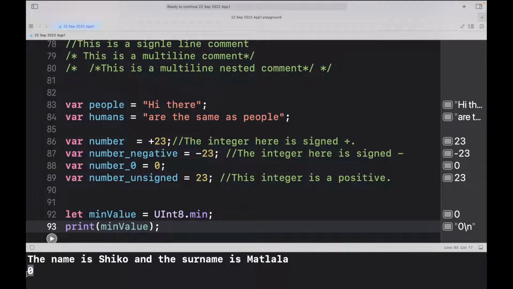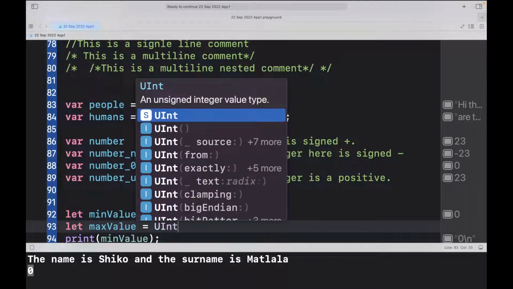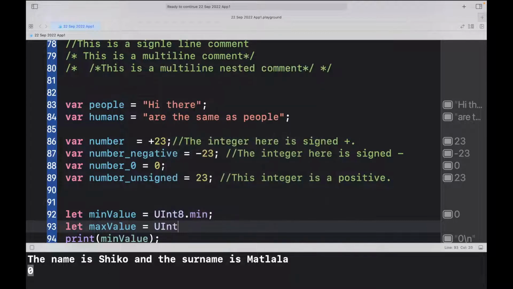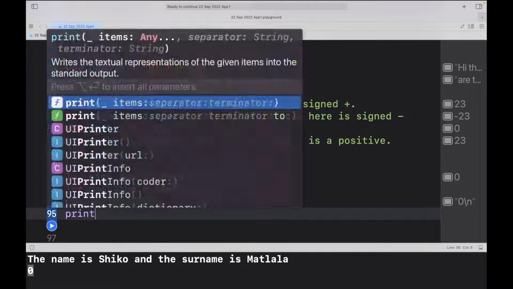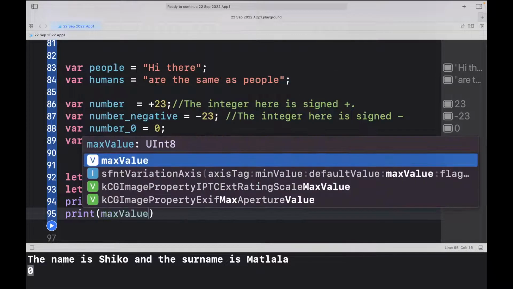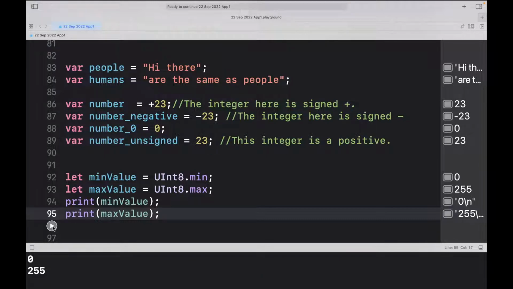Says the minimum value is 0, which, what does it mean, 0? Okay, let's make the maximum value then. Then max value is equal to UInt8.max, and then let's print max value. Okay, the maximum value is 255.